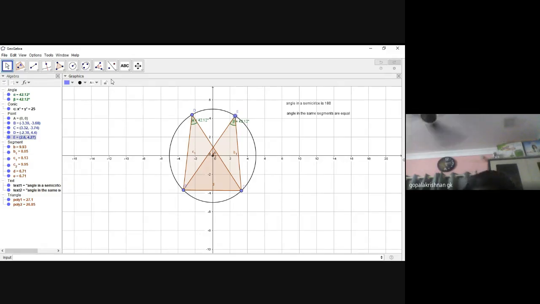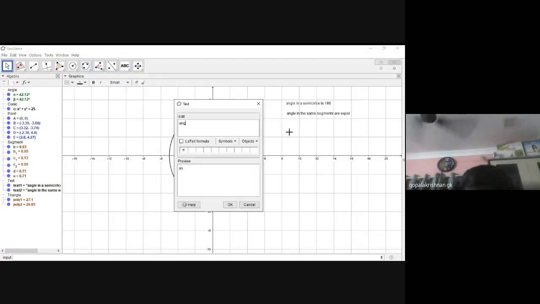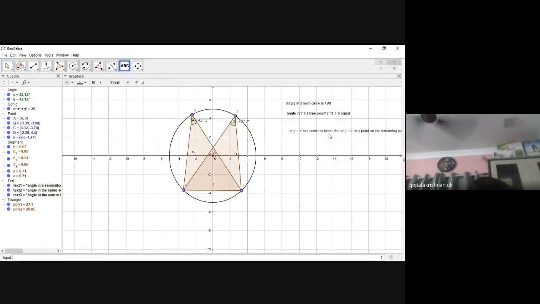Now, one more result, if you want, you can verify. What is the result? Angle at the center is twice the angle at any point on the remaining part of the circle. I'm also showing you how to use the text tool. So it's here.